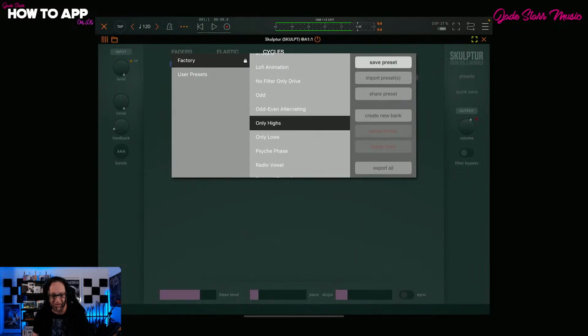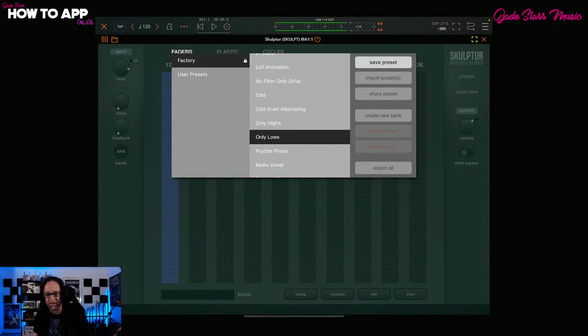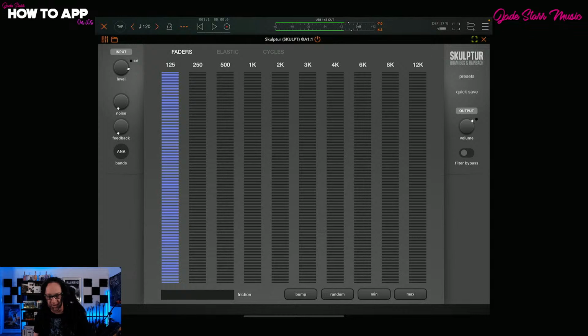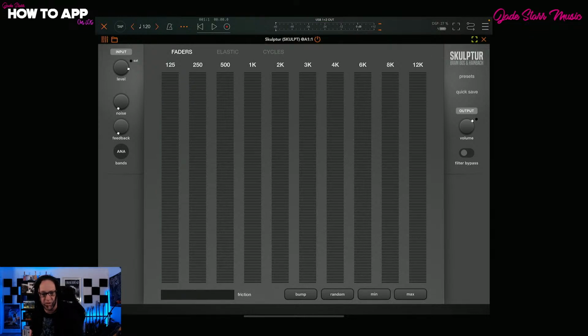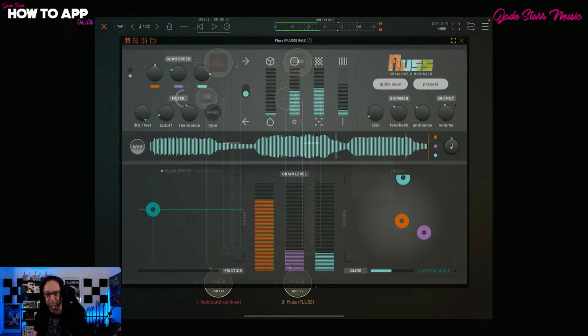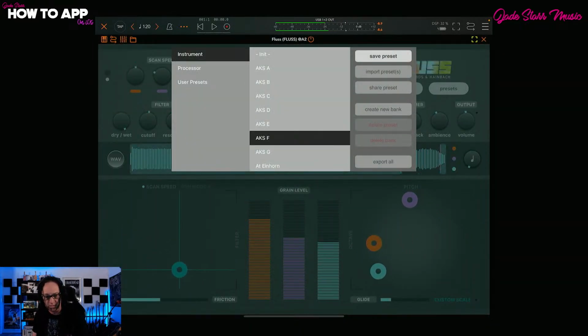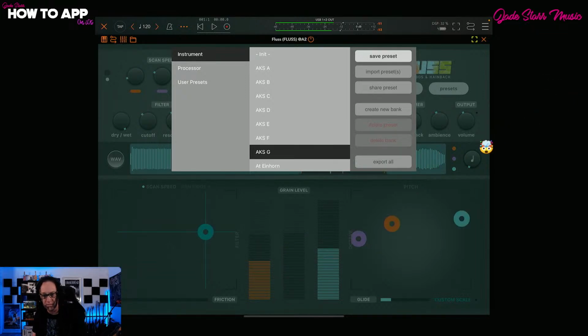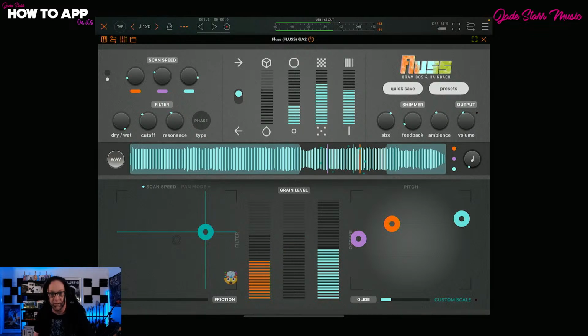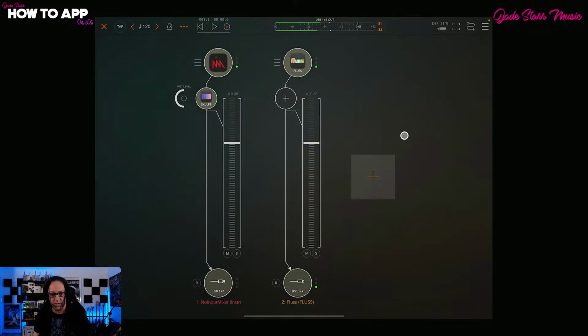I love that one, so wild. Only lows. So you can see there's a bunch of presets in here to play around with. Let's bring that all back down to nothing, and let's try putting this on a piano or even Fluss. Let's load up a preset from Fluss, and we'll start Fluss moving. So we've got some movement going on with this. And let's move our octave a little bit, and let's throw Skulptur onto here.